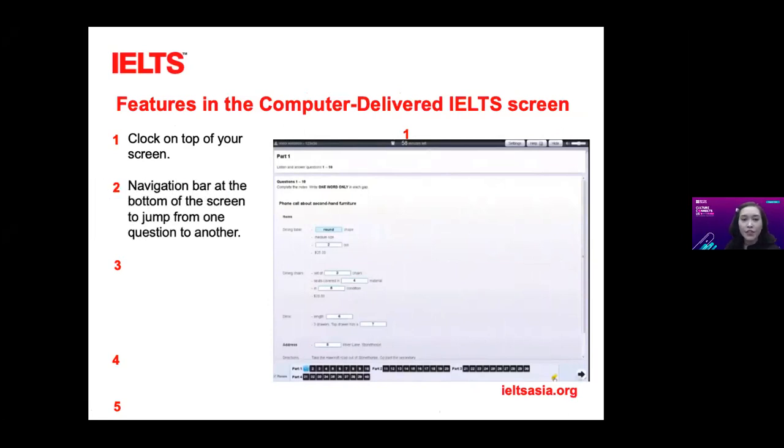There's a navigation bar at the bottom of the screen, and you can see the number of questions for each part of the test. You can jump from one question to another for reading and writing especially. I don't recommend you do this during the listening section. If you jump from part 1 to part 2, then you will miss the rest of the recording for part 1. Yeah?